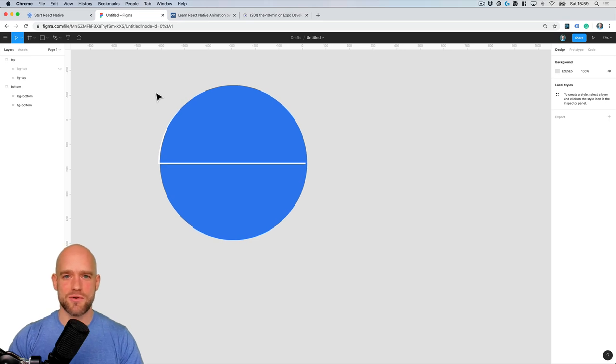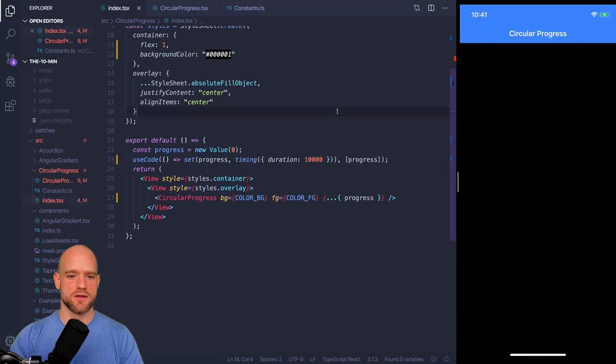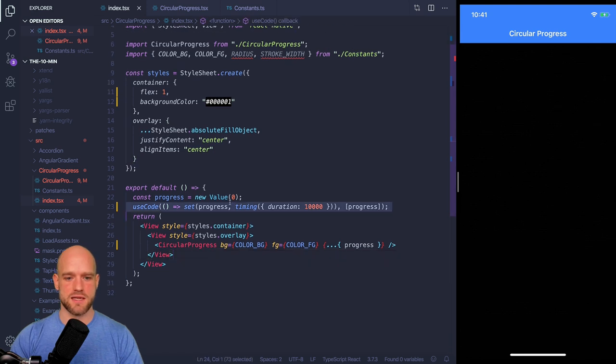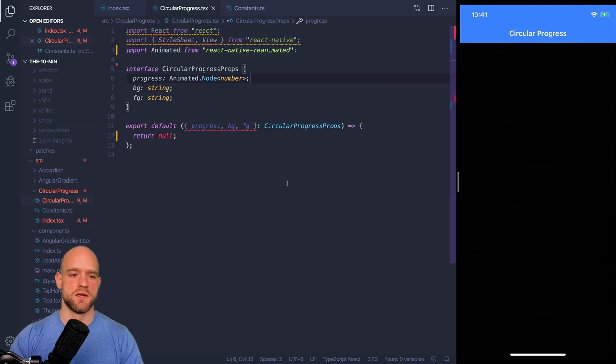So let's have a look in terms of React Native code. So here I have my interface. I'm running an animation value that goes from 0 to 1 in 10 seconds. So I have the circular progress component, which has a background color, a foreground color, and the progress animation value. This component is empty for now.